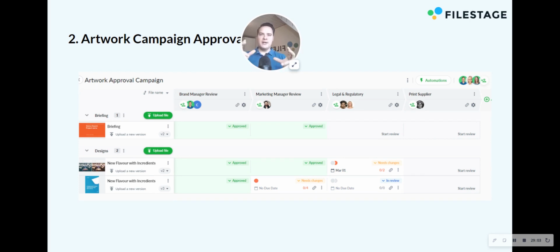And once the creative part is done, marketing and brand have reviewed, the complete artwork needs to go through legal and regulatory check before it, in the end, in this case, can be sent to the print supplier, who will usually send something like a soft proof, like a print proof of confirmation that yes, this can be printed.